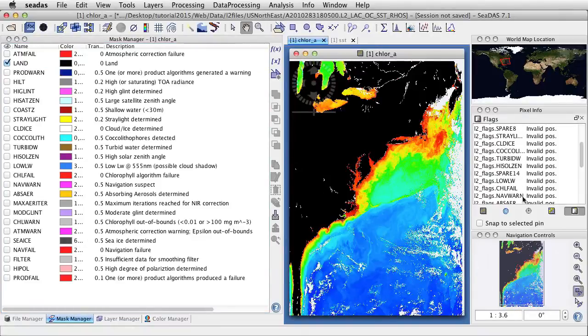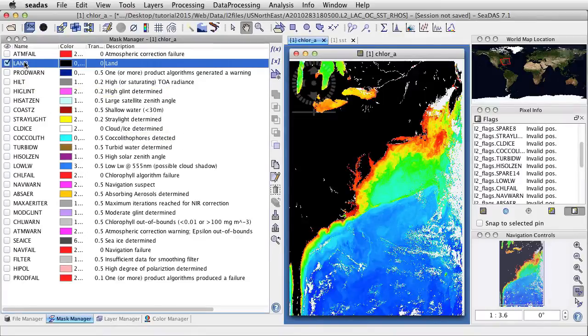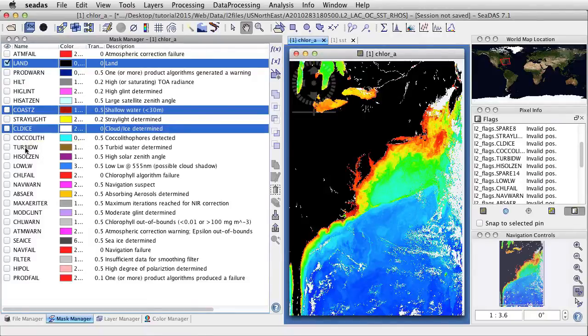I'd like to point out over here in the pixel info, all our flag values are available. So for every pixel, we have flags, and these flags are what ultimately create the masks over here. So we can make a composite mask of many masks. Let's determine which flags we want to use. To highlight these, we click in the middle and hold the Option key. Let's get land, and coastal Z. We'll get cloud ice, turbid water, and we'll get the ATM warn.